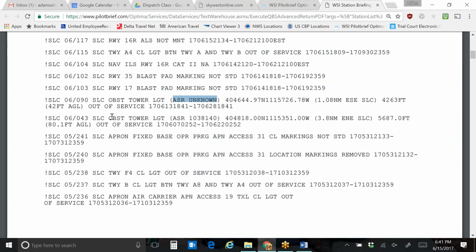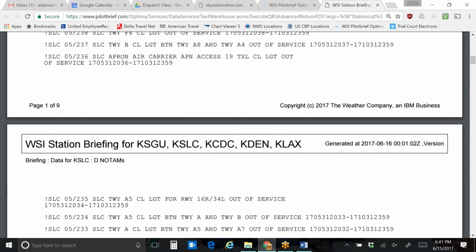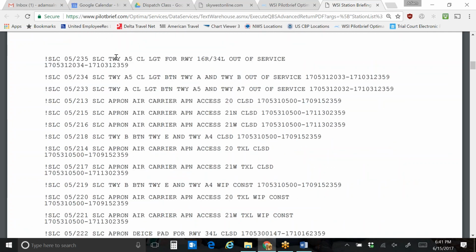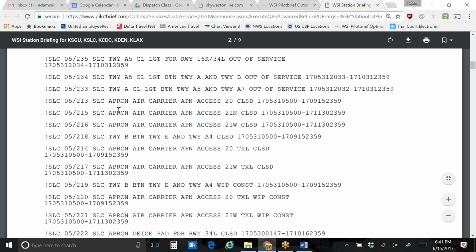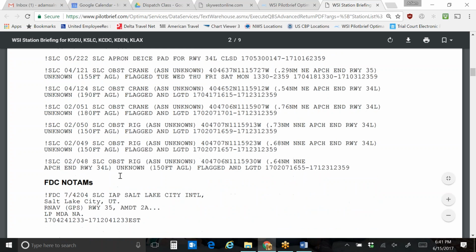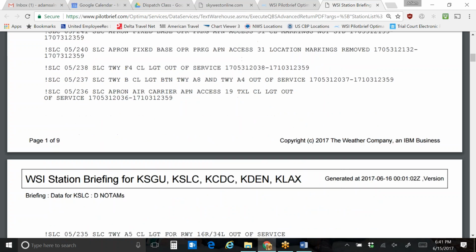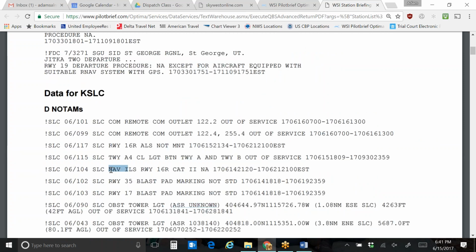So yeah, look at the rest of these. Obstacle, apron, we don't care about. Apron, taxiways, we don't care about. And then apron. So really, out of all these Salt Lake NOTAMs, actually there's more down here now. Taxiway, taxiway, taxiway, apron, apron, apron, taxiway, apron, apron. Kind of see just scrolling through here. Obstacle, obstacles. Yeah, all the way to the bottom there. There's nothing that we care about except for that one nav ILS one here, this one.